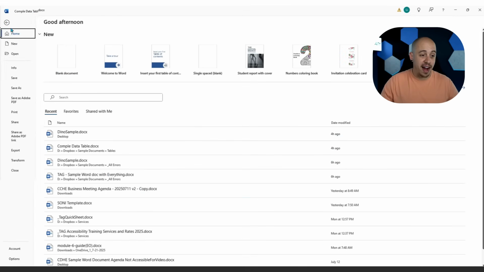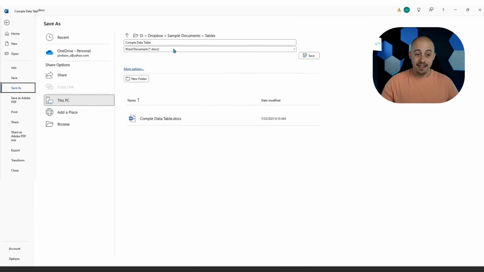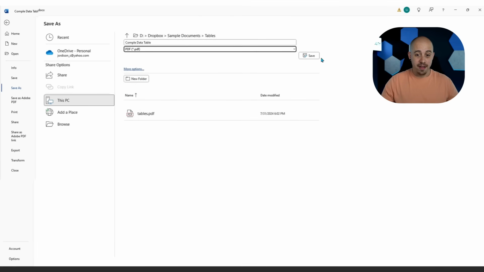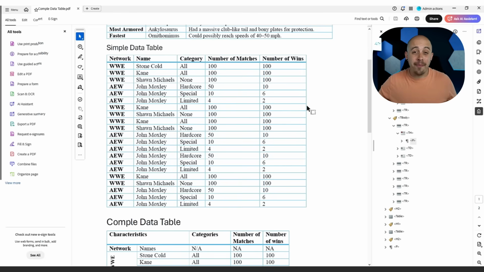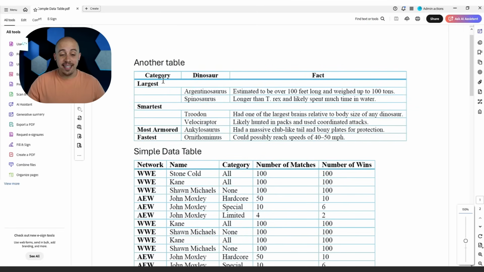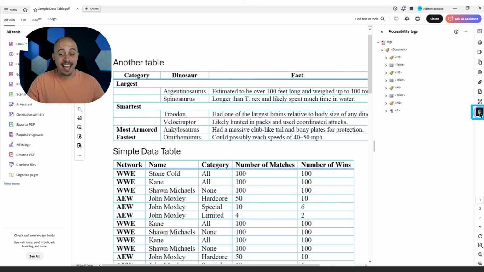We're gonna select File and then Save As, and let's change the drop-down menu over to PDF. Then we're gonna select the Save button. Let's go ahead and open up that PDF that was generated from Microsoft Word. And in theory, all of the hard work that we did in Microsoft Word will be carried over into our PDF. Let's select the Tags button.